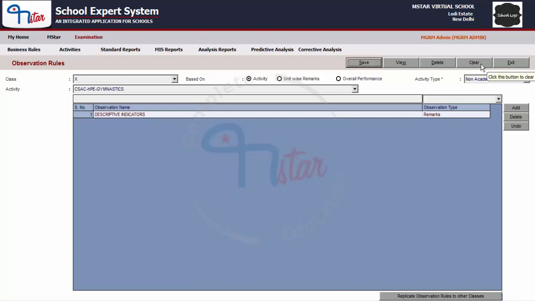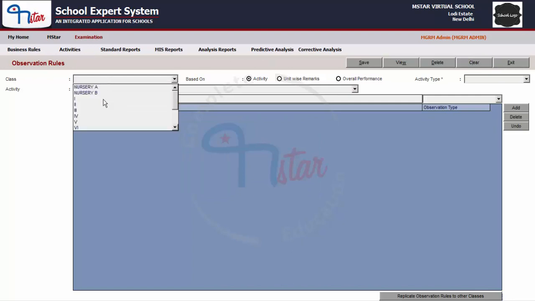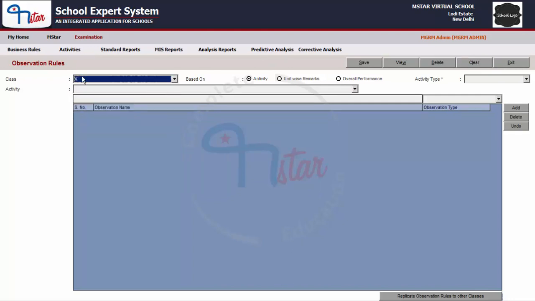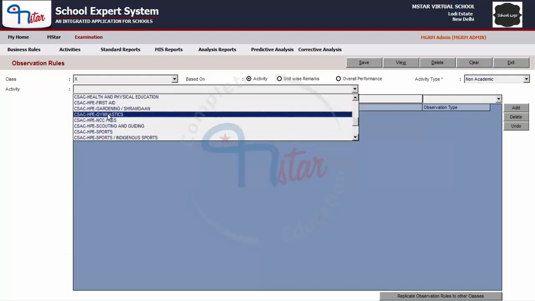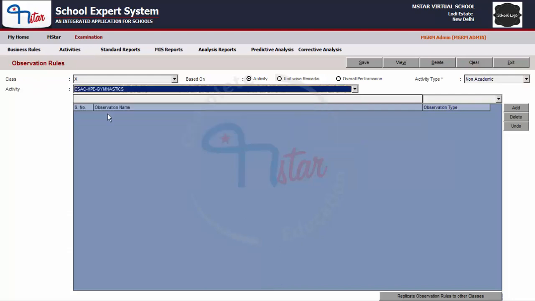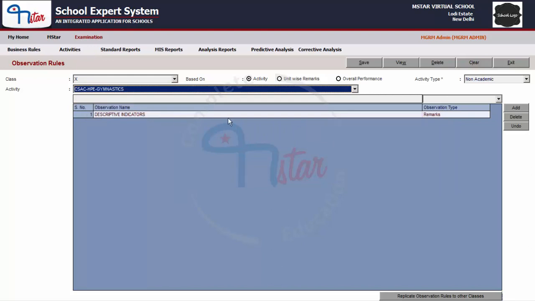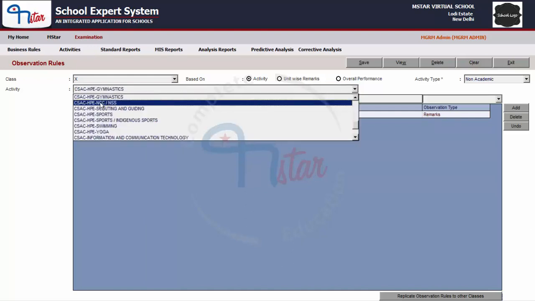Click on the Clear button and recheck by reselecting the class. So select the class, select the based on activity as activity and select the activity type as non-academic. Again, in the activity box, select the activity for which we created the descriptive indicators rule and you will see the subheading rule appearing.